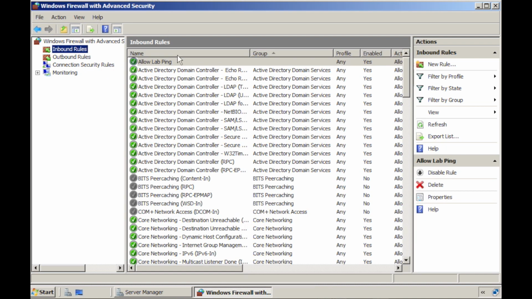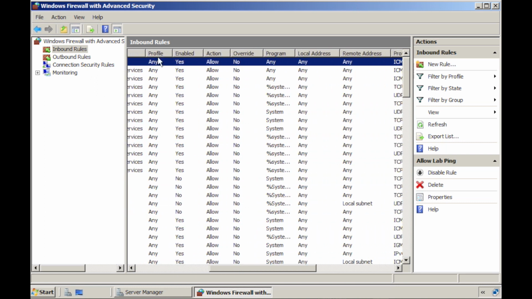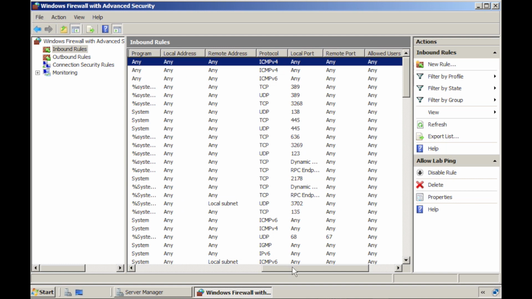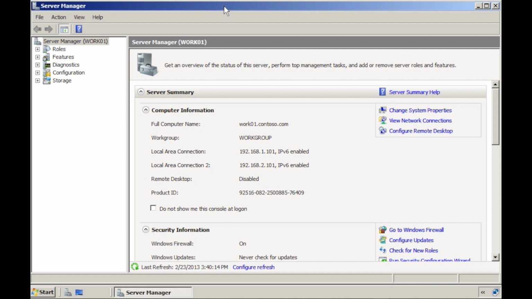Open back up Windows Firewall, and you can see that the allow lab ping rule that we created is here. And if you scroll to the right, you can see some of the parameters that we selected. We want it to work pretty much any time. There's the protocol type, any port, any user, any computer. So it's a pretty universal rule that we've created. So you can go ahead and close that window and log off the computer if you wish.